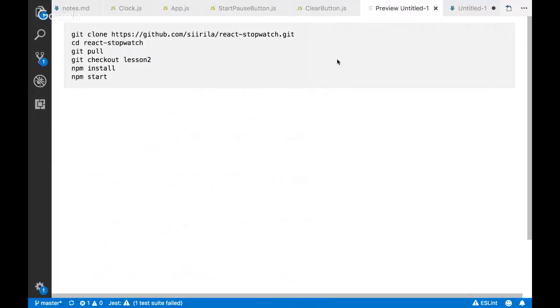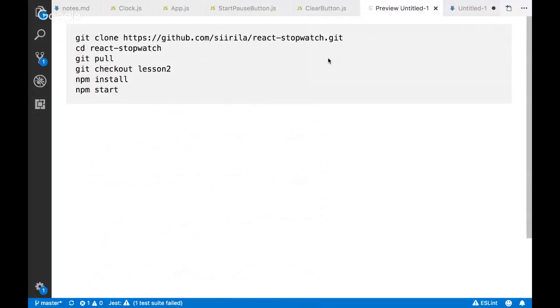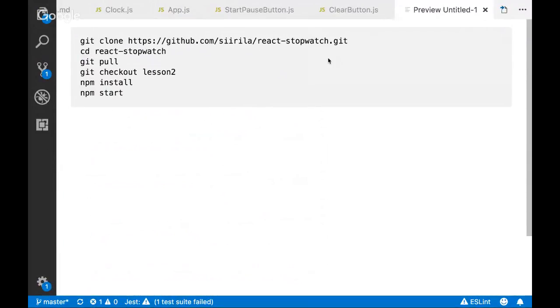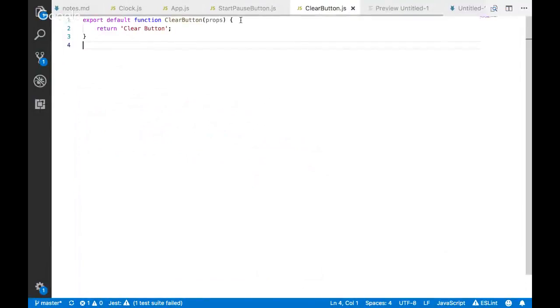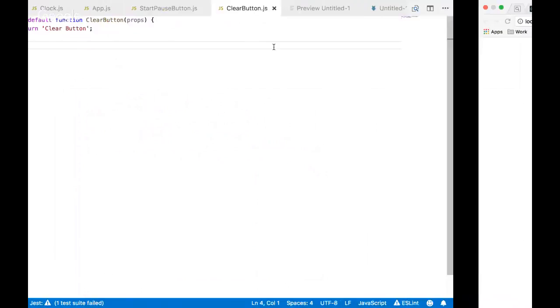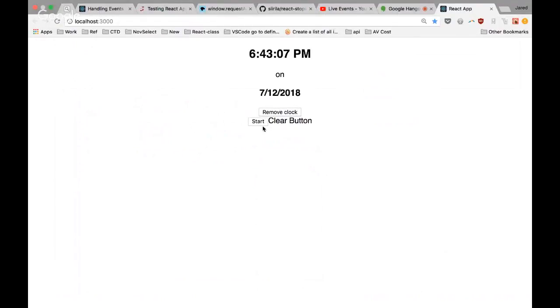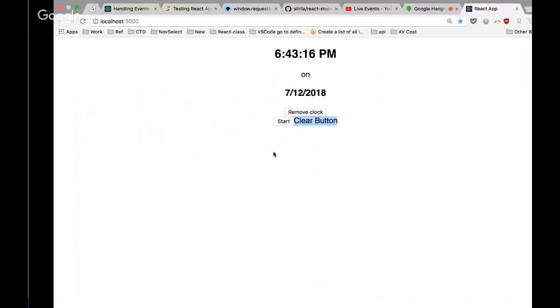Once we get through that, we should all be at the exact same point in time. So once you're there, we're back to the point that we were at from our last class. We've got our start button, which only changes its state, and we have an unimplemented clear button, sort of the start of a component there.